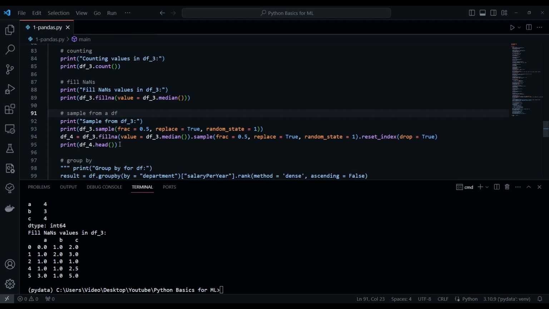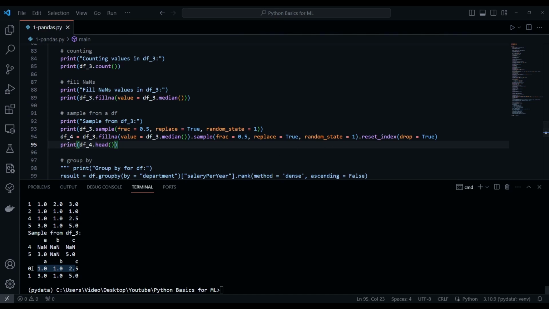What we can then do, for example, is when we did the sampling, we can also combine it with other methods. We can chain them together. So we can say, okay, we want to fill all NA values with the medians, but we want to sample from that result with a fraction of 0.5, and we want to reset the indices. So when we do that, what you can observe is that before we had 5 rows, and we are sampling from that with a fraction of 0.5, which is due to rounding 2 rows. And we are resetting the index, so the index is going from 0 to 1. And as we can see, we sampled this row here and that row here.